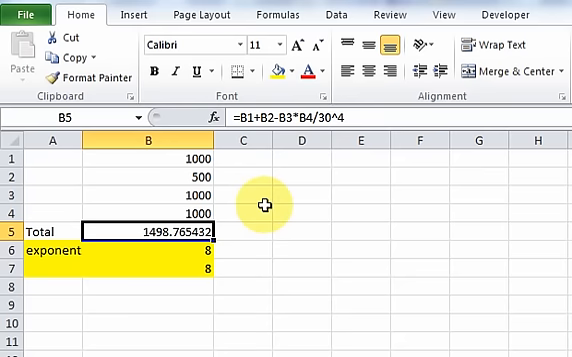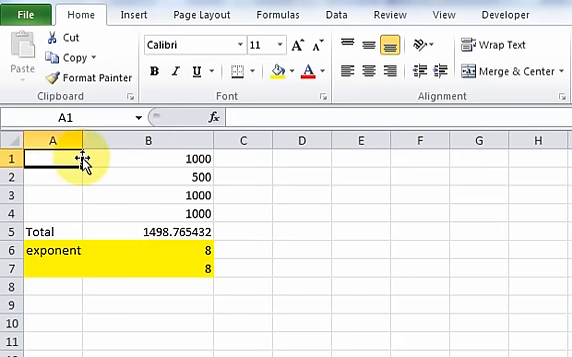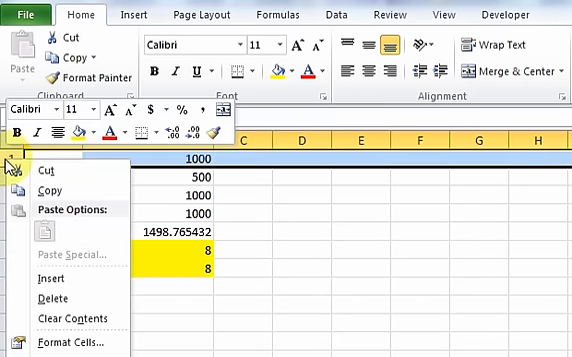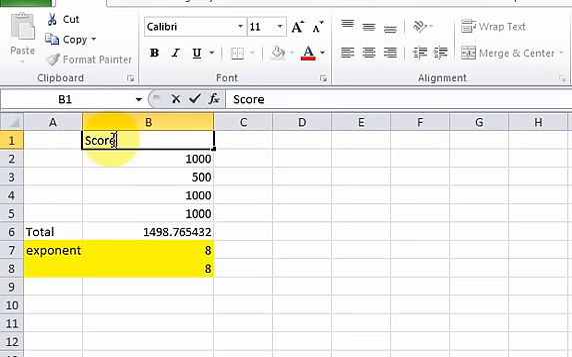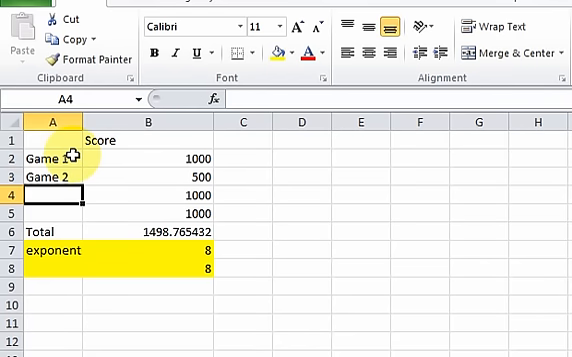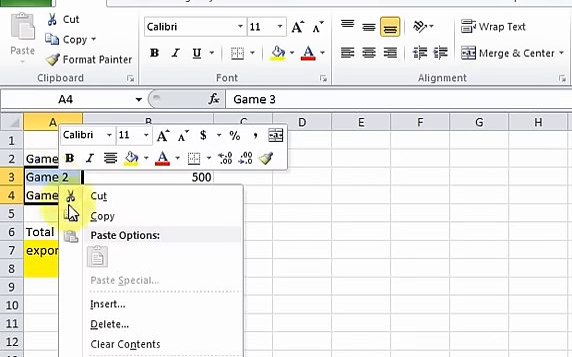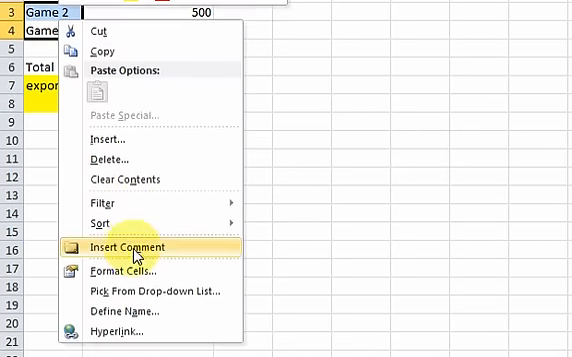So let's say I have scores here. I'm going to insert a row. I'm going to name this value score, and I'm just going to put game 1 here and game 2 here. Notice what Excel is doing, though, when I type the letter G. Originally, let me go back to that. I'll show you something in case you haven't seen this.